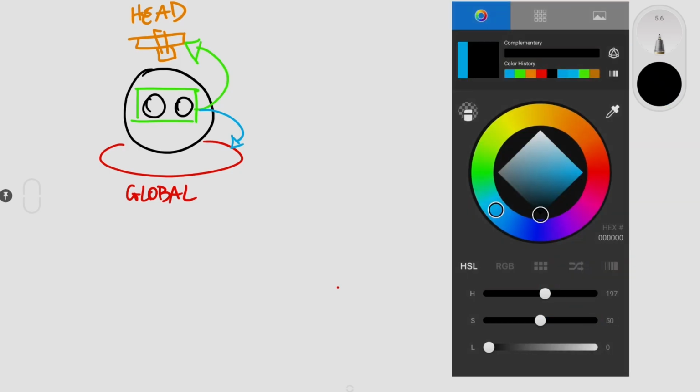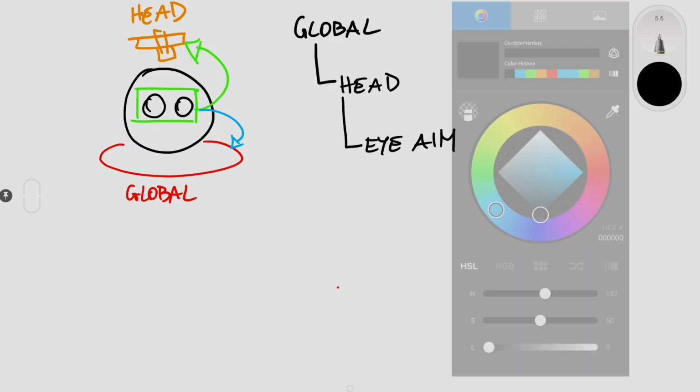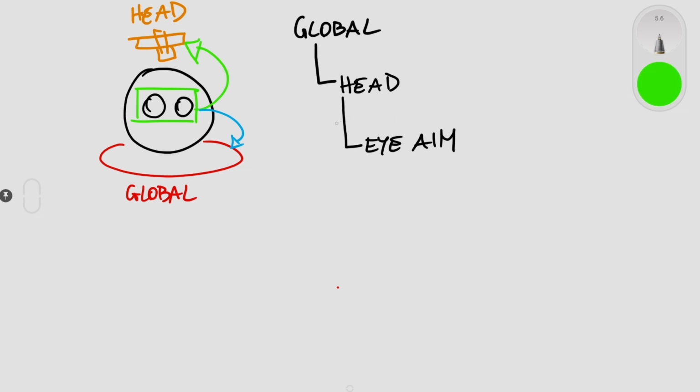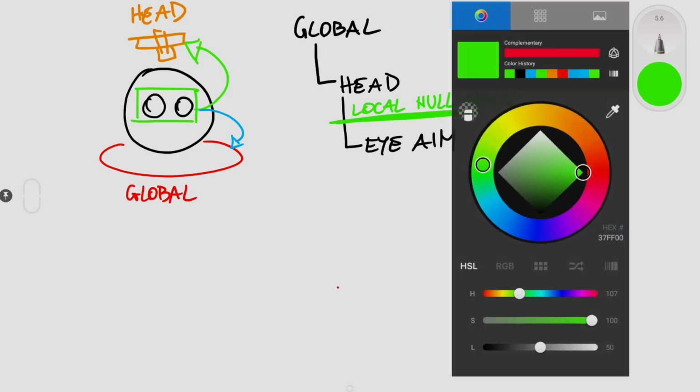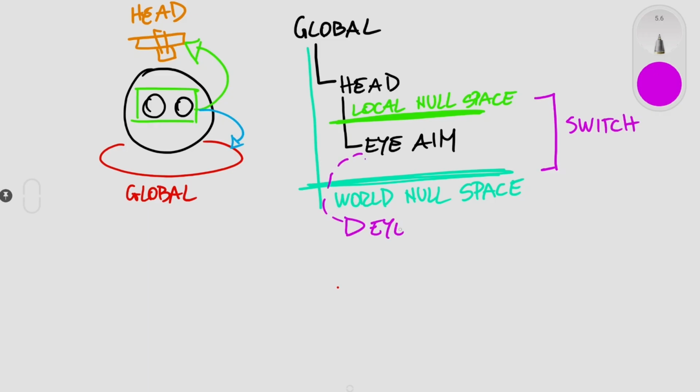Let's get an overview of the current hierarchy. We have the global controller, followed by the head. And underneath the head, we've got our eye aim controller. What we want is to create a space between the head and the eye aim, and another one underneath the global controller, outside our hierarchy. In our switch, we will be parenting the eye aim underneath either one space or the other.